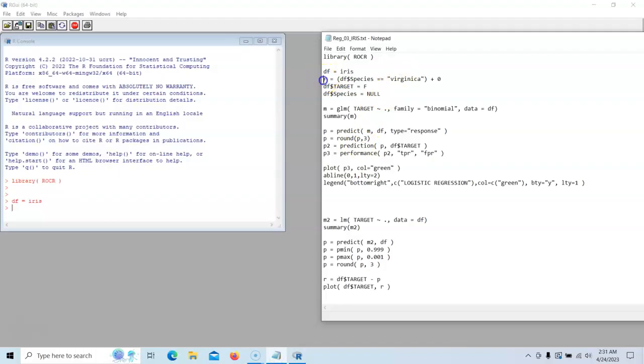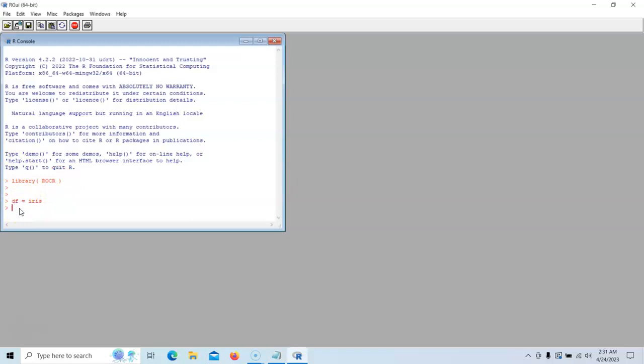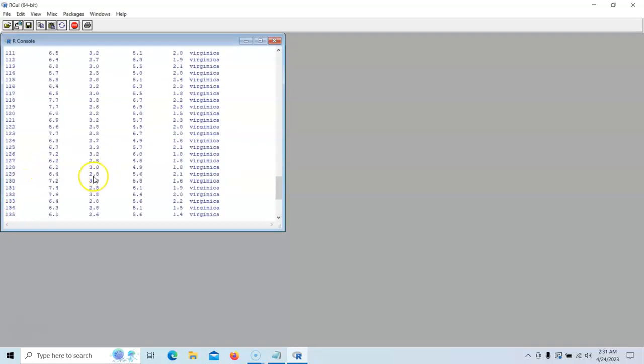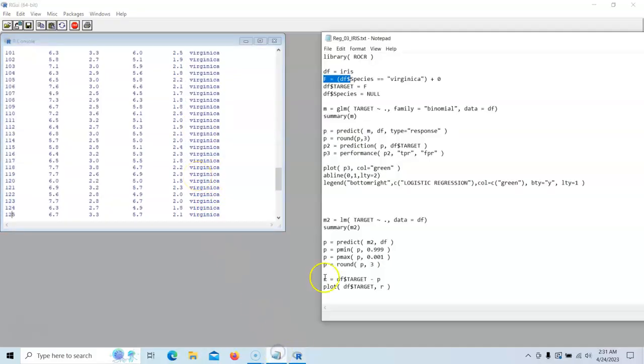Now I'm going to need to create a binary target. So if I just quickly do df here, you can see this is our iris data set. There's 150 of them, and there's setosas, versicolors, and virginicas. So we're going to need to create a binary target.